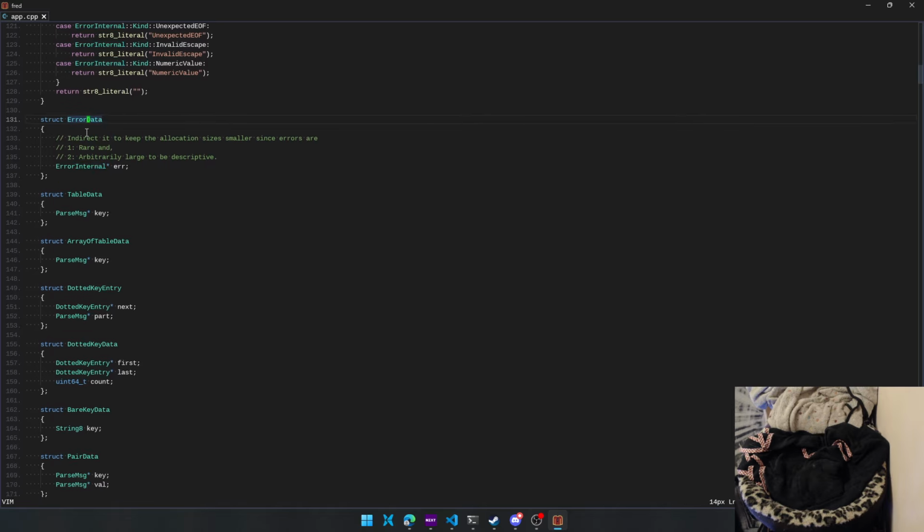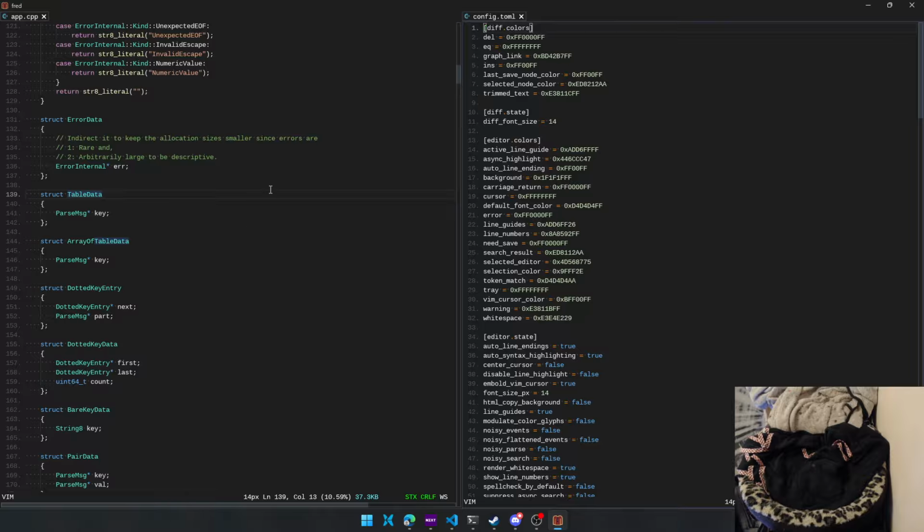We have error data. We have table data. So now we're getting into the idea of what data this parser is going to spit out. So we have what's a table. And let me bring up some TOML stuff just to go along with this. So table data, that's essentially what's going to be this right here.